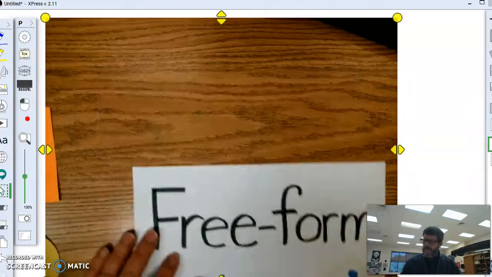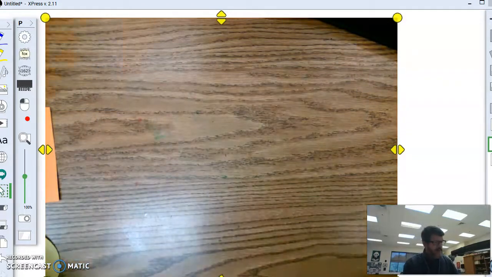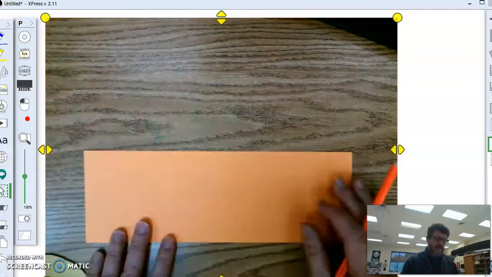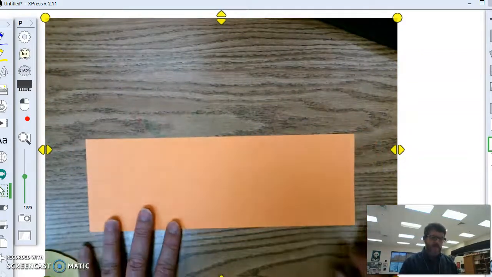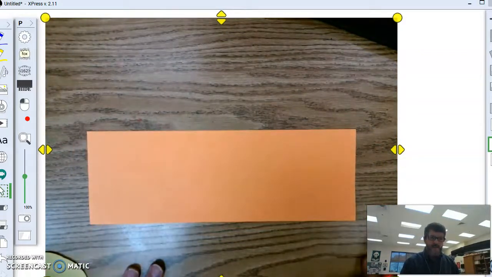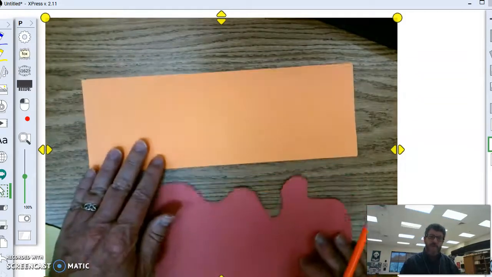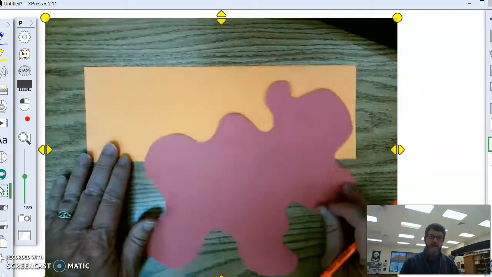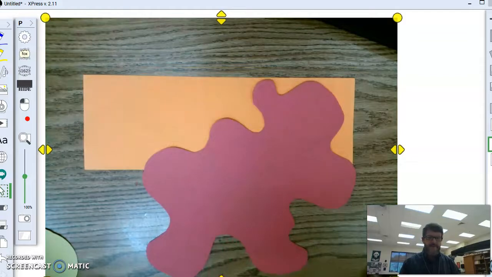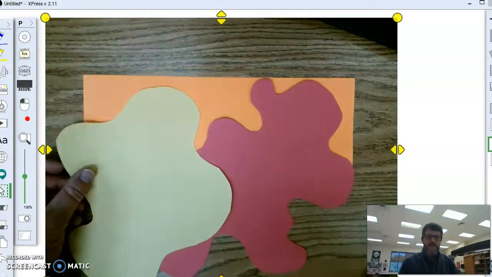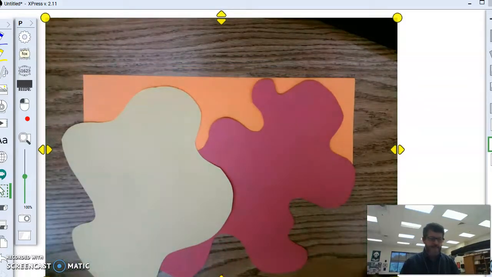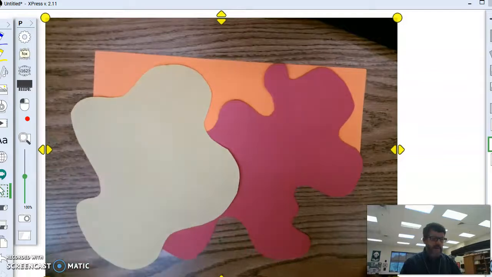Let's take a look at some other ones. On other projects, you used geometric shapes like this rectangle. Let's compare it to a freeform shape. Look at that. Or this freeform shape, like a blob or a puddle in the ground. Say you spilled some milk on the countertop. That would make a freeform shape.